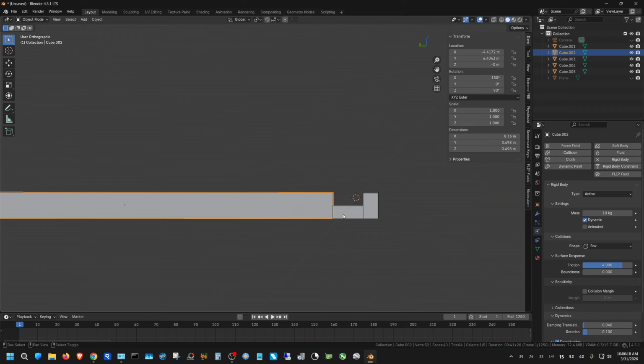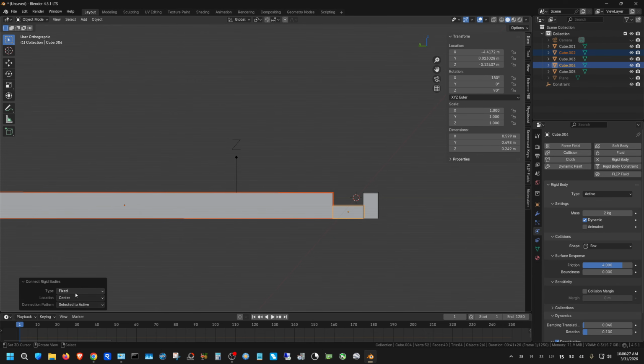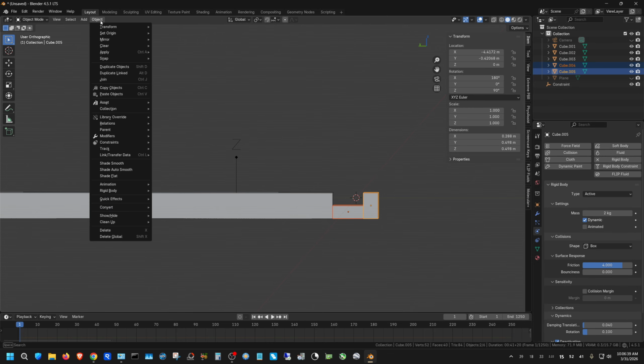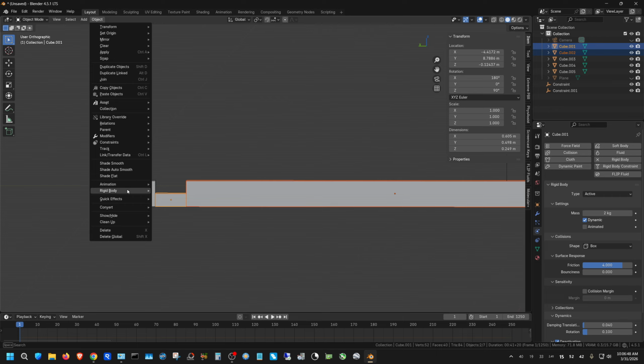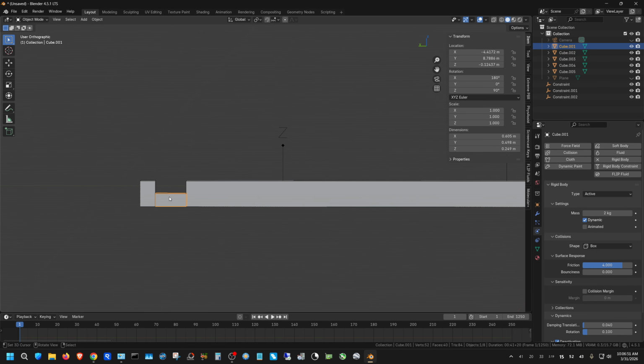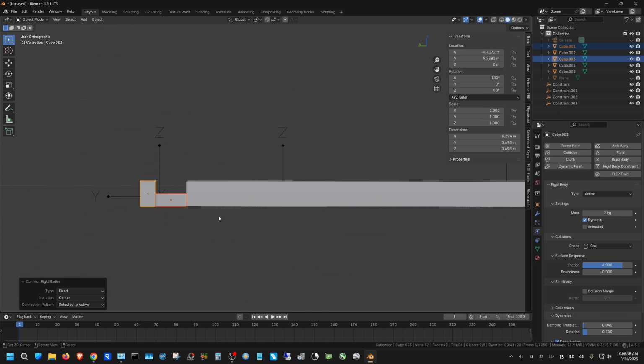I'll use the center one, connect that, and come up here to Object, Rigid Body, Connect, and Fixed Center Selected to Active. Good enough. And I'm going to then go to this one and do the same thing. Object, Rigid Body, Connect. Object, Rigid Body, Connect. Object, Rigid Body, Connect.